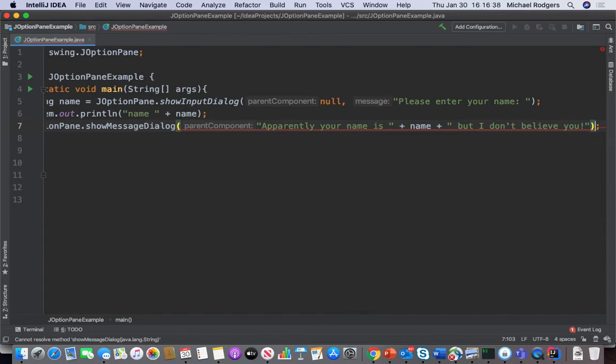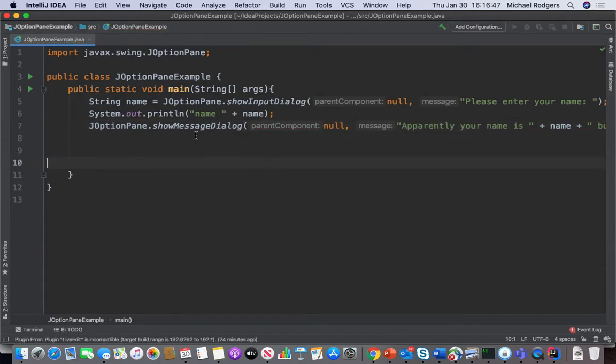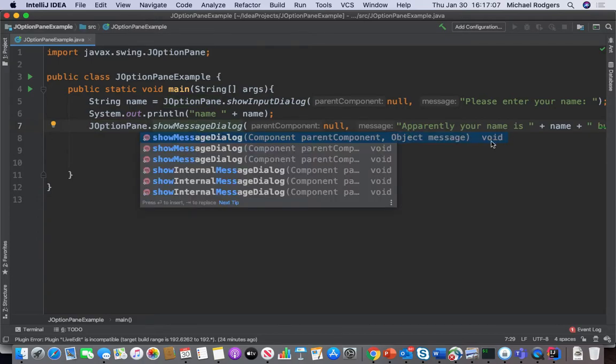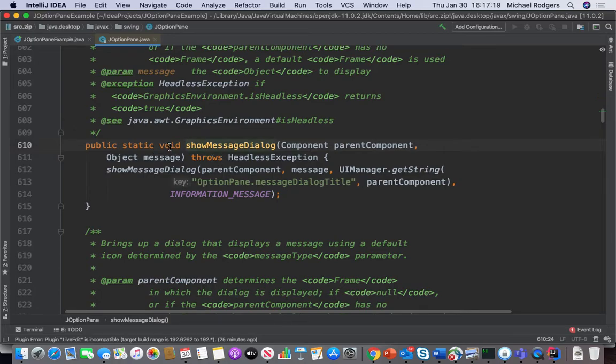All right. Now, I forgot to put the null in. There you go. IntelliJ does this thing where it prepends in front of the parameter the expected type. So you can actually see what those are. All right, so then if we look at showMessageDialog, it returns what? It returns void. Okay. We can again drill into the code and we can see that. It returns nothing.